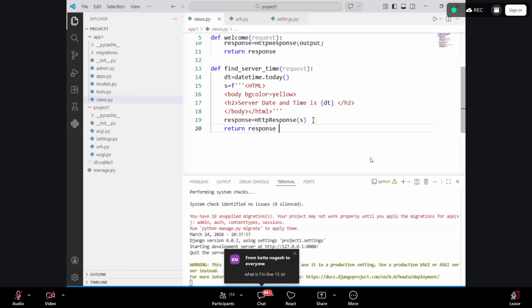What is F in line number 15? Format. Format string. What is that called? It is called a format string.